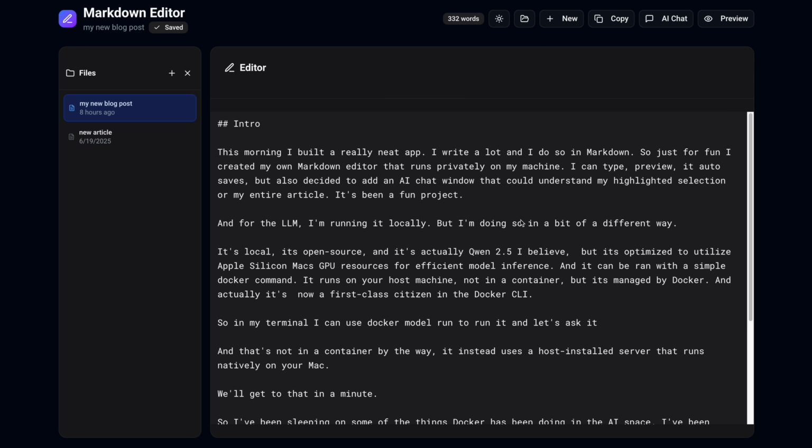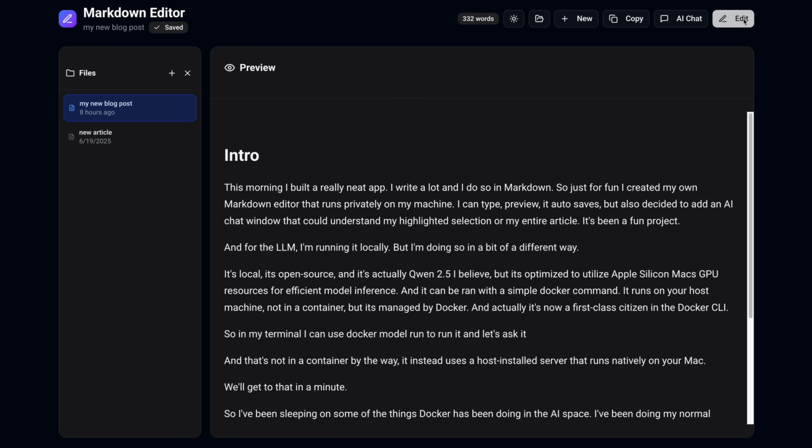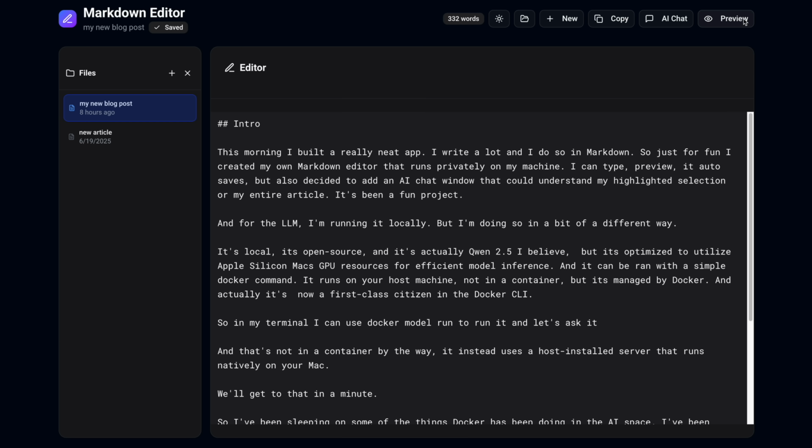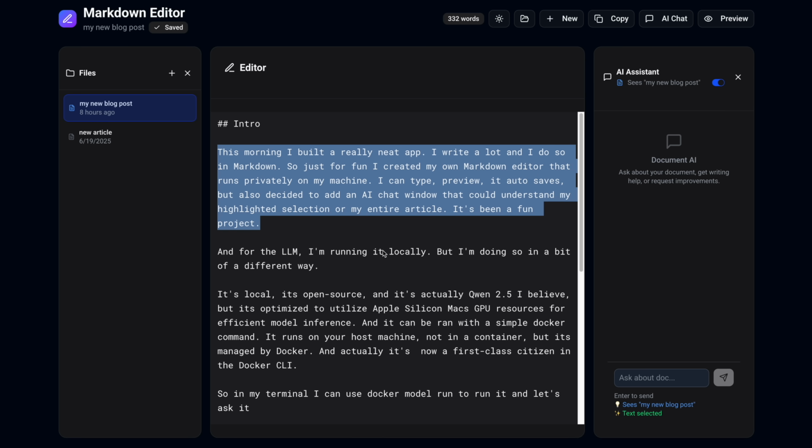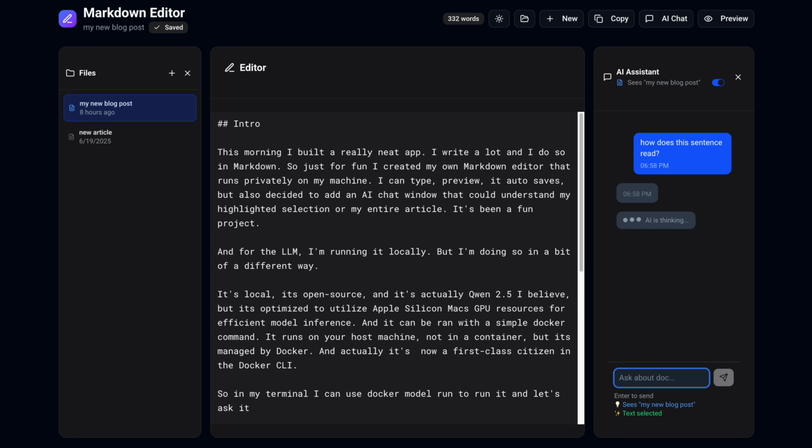This morning, I began building an app. I write a lot and I do so in Markdown. So just for fun, I created my own Markdown editor that runs privately on my machine. I can type, preview, it autosaves, but I also decided to add an AI chat window that can understand my highlighted selection or my entire article and give me suggestions on my writing.